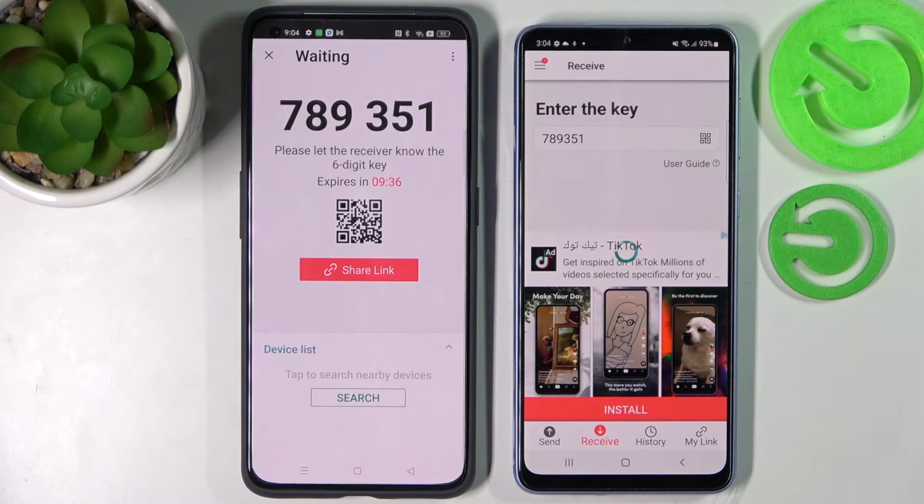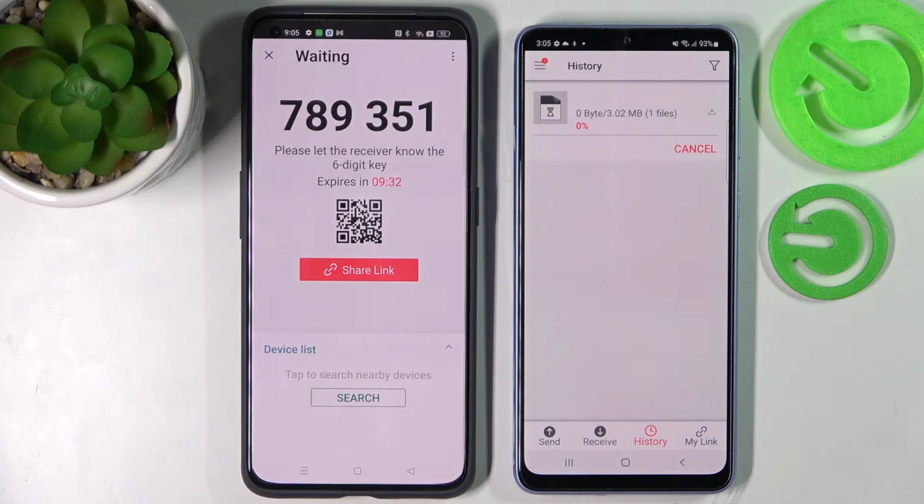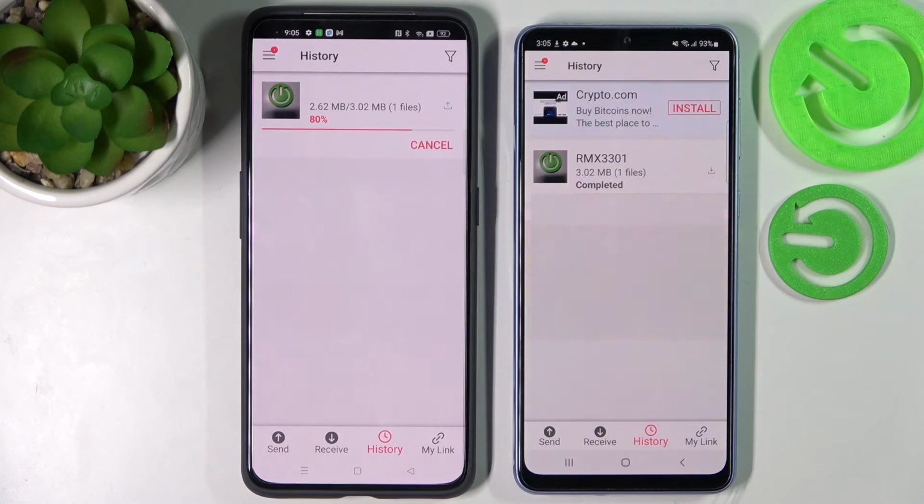Now, after a couple of seconds, my photo was successfully sent.